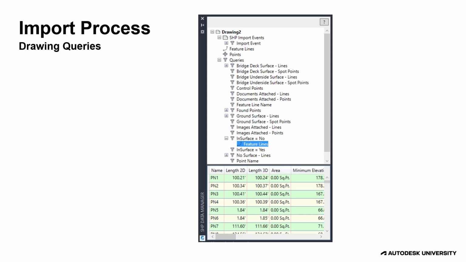So just bringing in the queries isn't enough, right? We want to query the data as we bring it into the drawing, or once it's in the drawing. So in this example here, I can add a property set that indicates that in the surface, that property is set to no. It'll be listed or collected, and in this case, it's feature lines. And then down below, I could see all of my feature lines that are ground shots that have the in surface set to no. And that would be an indication that I need to add them to a surface.